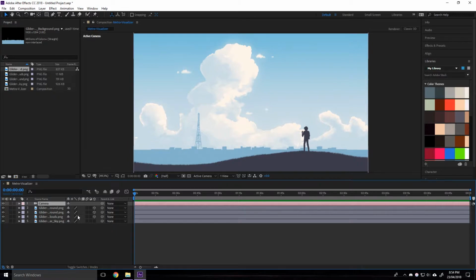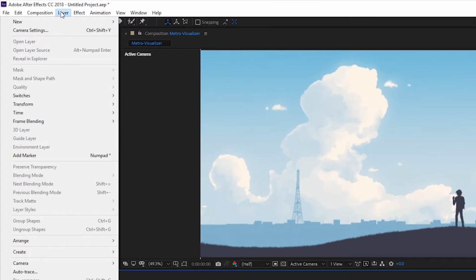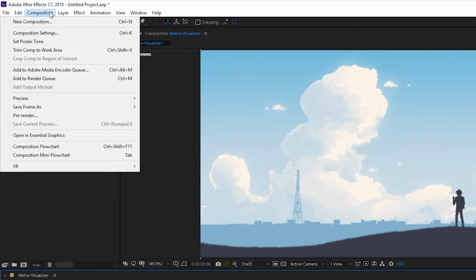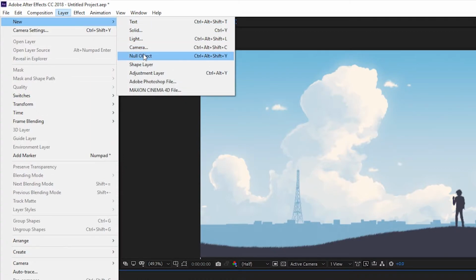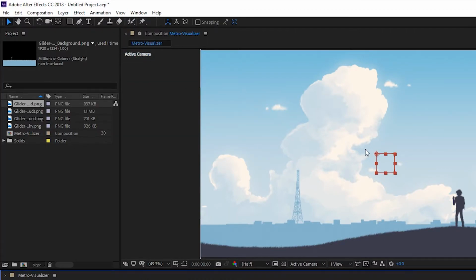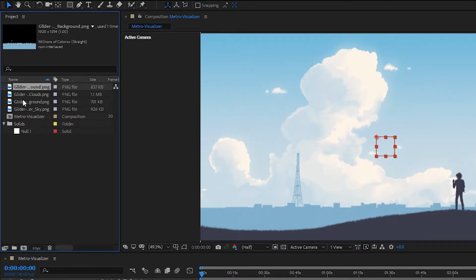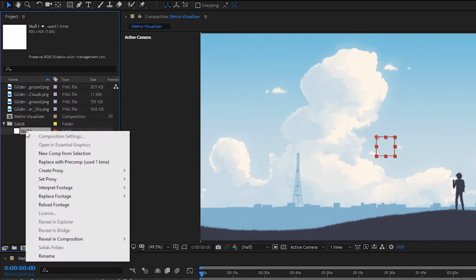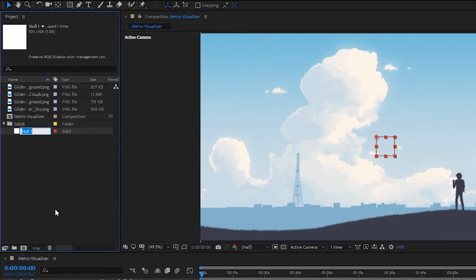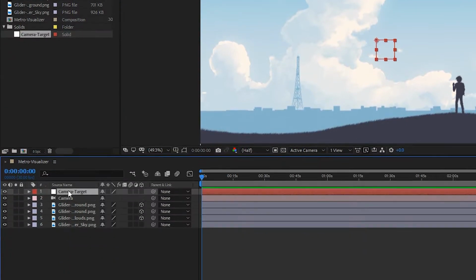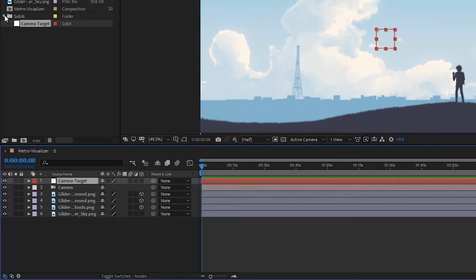So to create just an empty object, we're going to go back to that layer menu and go New, and then we're going to go Null Object. And it's going to just create an empty null object in our composition. And you'll see it creates it also in our project. It'll put it in the solids folder. So I might want to rename this to camera target. And you'll see it renames it down here as well.